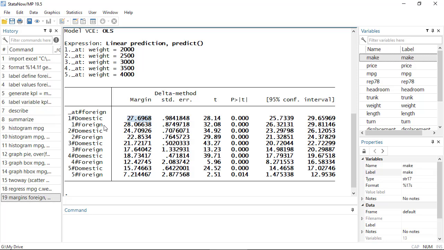And we get this for all combinations of things we asked for. So we get a 2,000 pound foreign car. _at 2 refers to 2,500, so a 2,500 pound domestic car, all the way through _at 5.